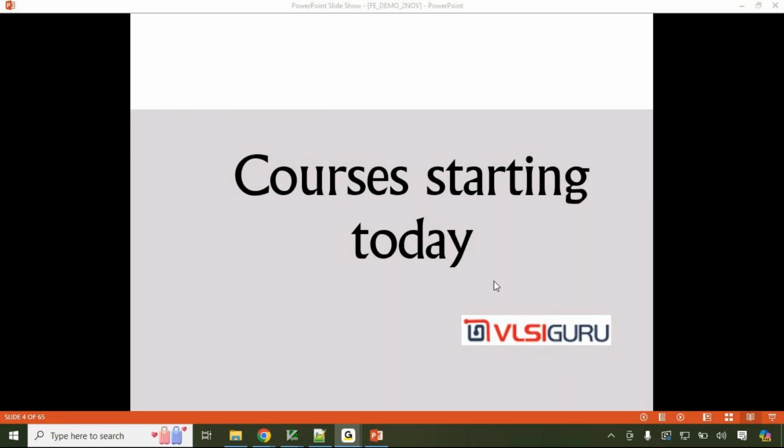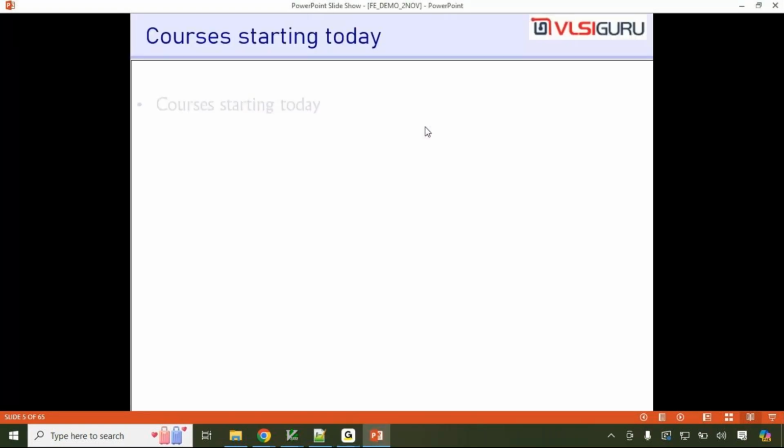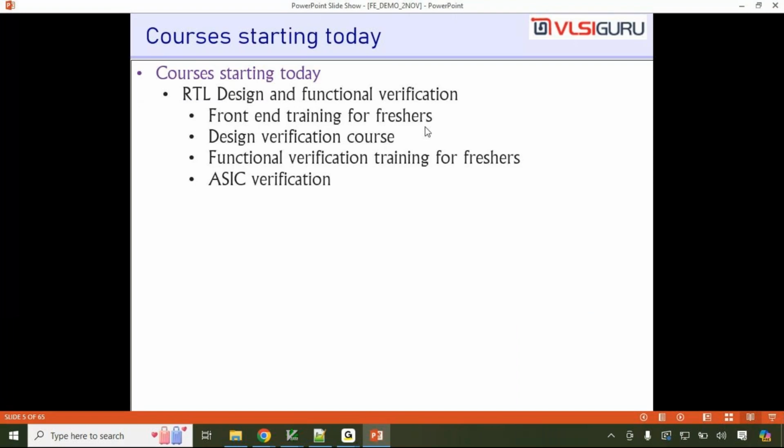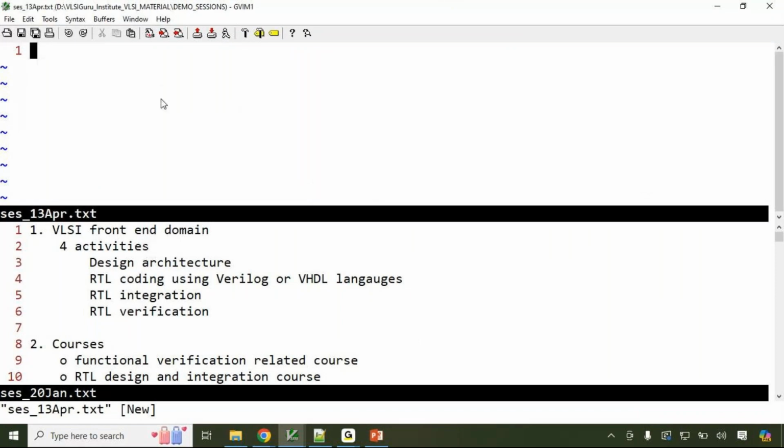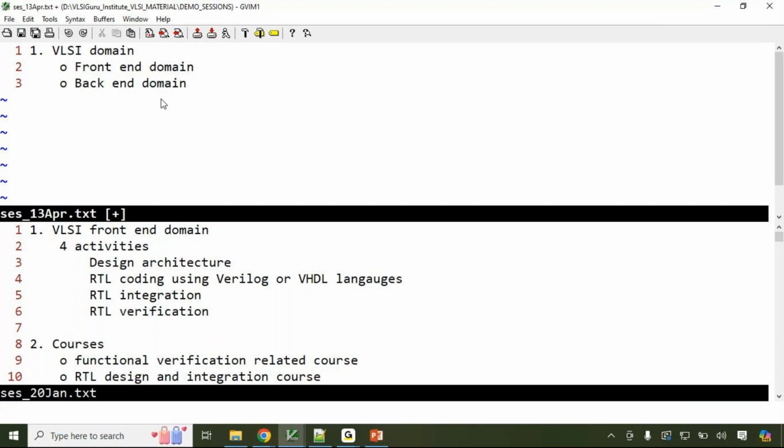So first let's start with what all courses are starting today. Actually, as you are aware, the VLSI domain majorly has two aspects: one is the front-end domain, one is the back-end domain. The front-end domain is more focused on everything from specification to RTL coding and verification.